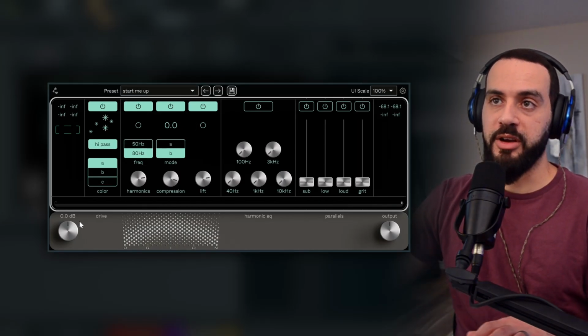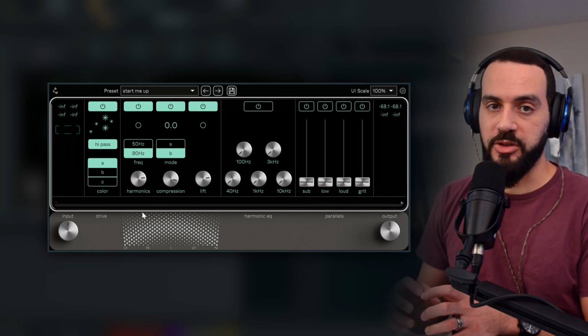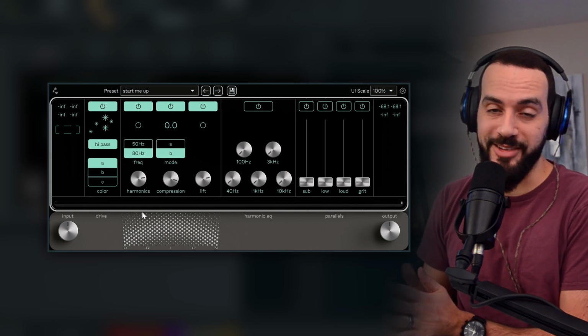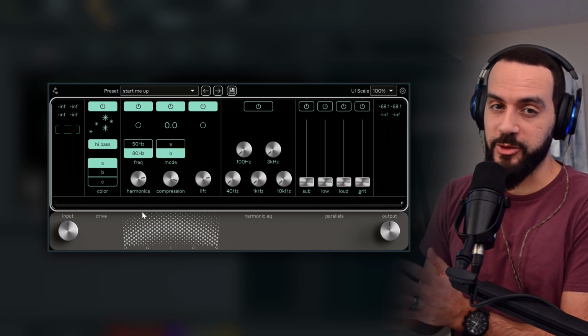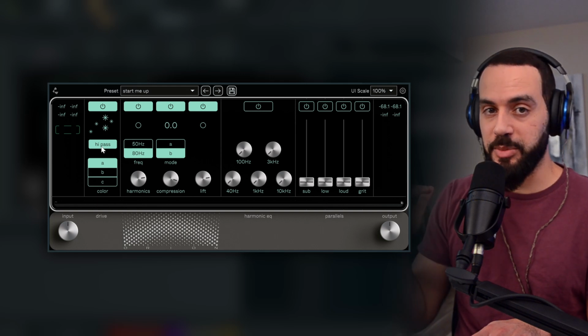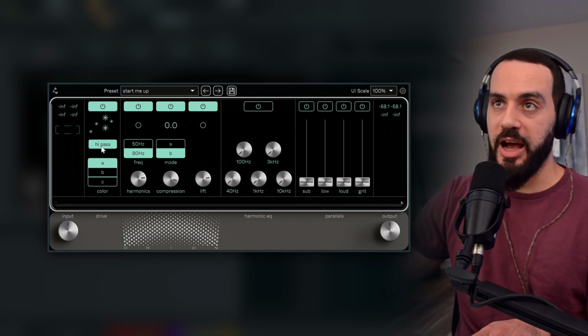First section we have here after our input is this drive section. This section allows you to add some distortion, and it has 3 different kinds of distortion, A, B, and C. The plugin is not specific on what kind of distortion it is, but you can toggle between them. You also have a high pass filter that is applied after the processing. So after the drive processing is done, you can add a high pass filter.